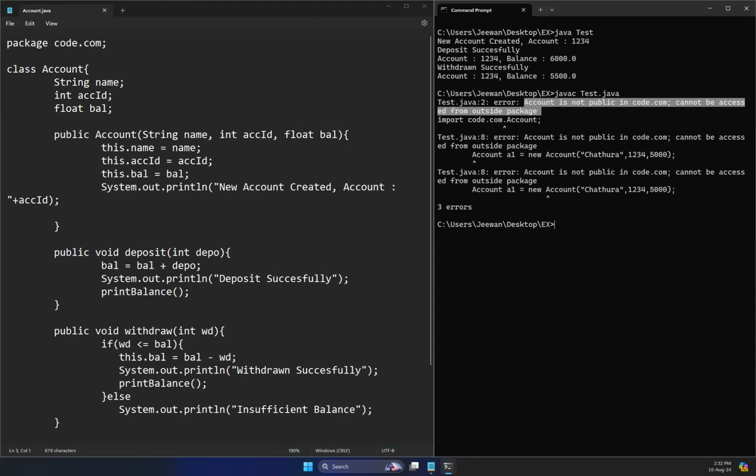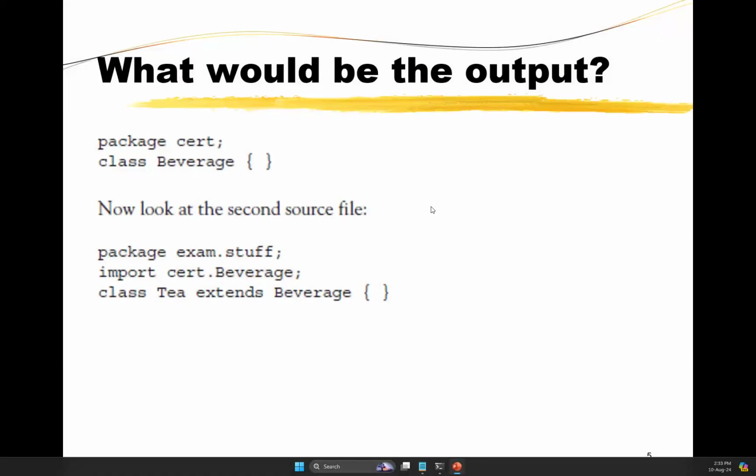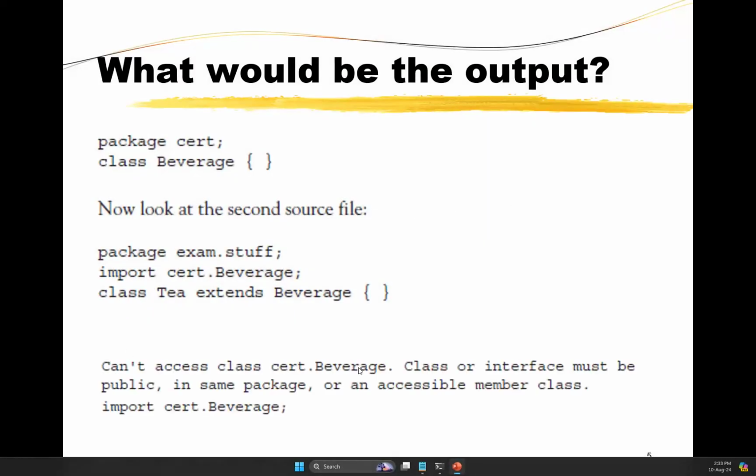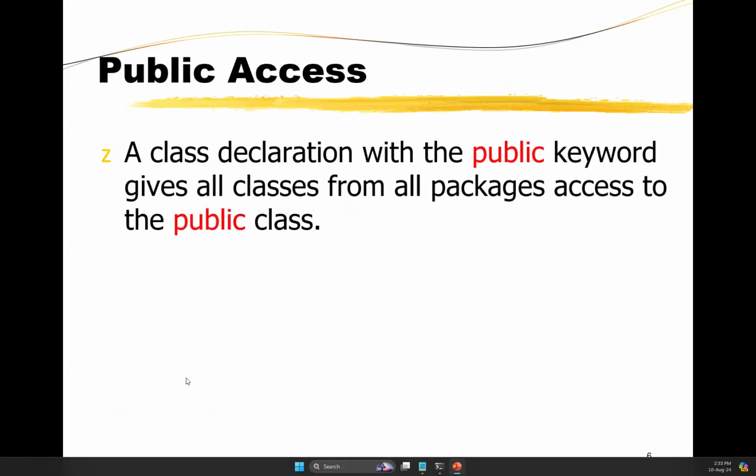Therefore, here we should be able to see the error: the class must be public, in the same package, or an accessible member class. Therefore, it cannot be accessed. Is that clear? Right. And then public access. Public access means a class declared with the keyword public provides access to all Java classes regardless of the package. Therefore, classes from all packages have access to the public class. If you declare a class with public access, that means you are providing access to any Java class regardless of the package.